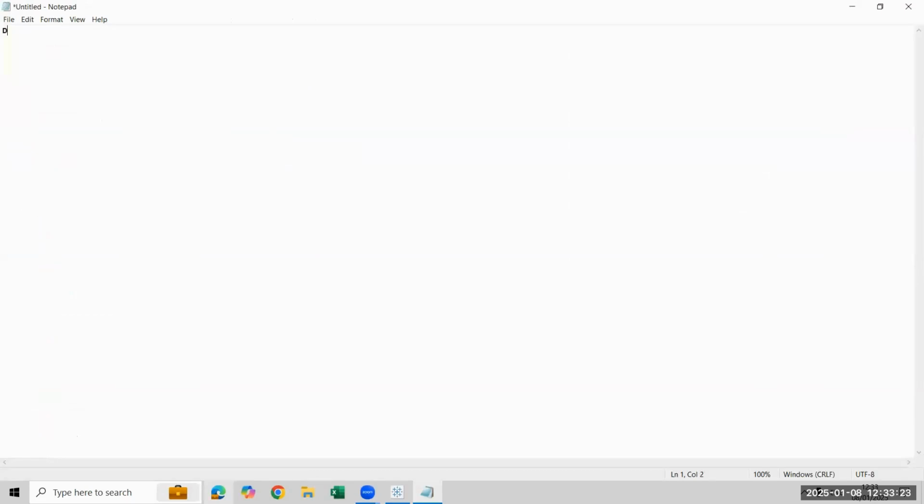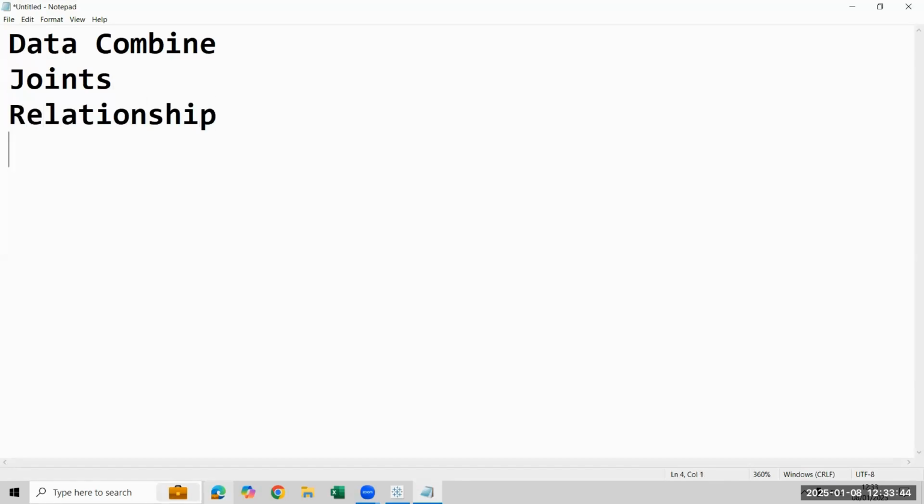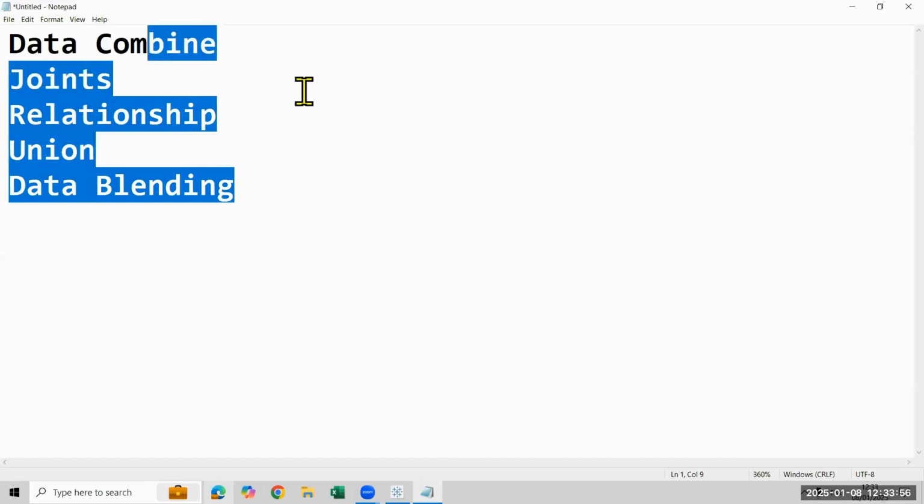Combining part. So when we are talking about the data combining part, you should understand what we call data combine. In data combine, the first easiest concept is union. But we'll not be discussing union initially. We'll be discussing joins. Then we have relationship. Then we have union, and then we have data blending. So these 4 data combine techniques you have.